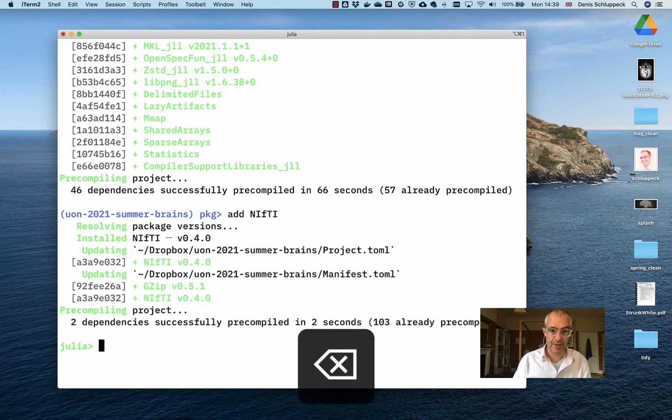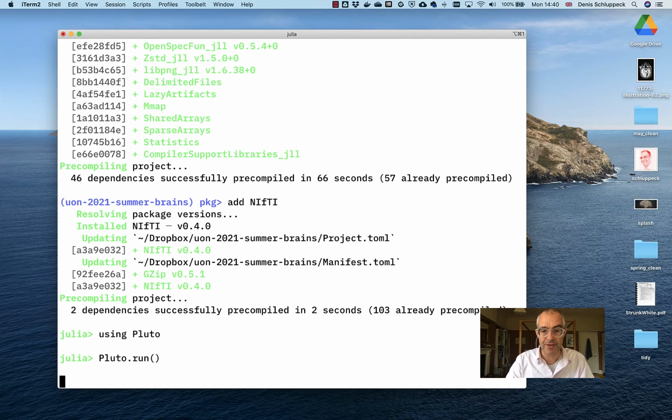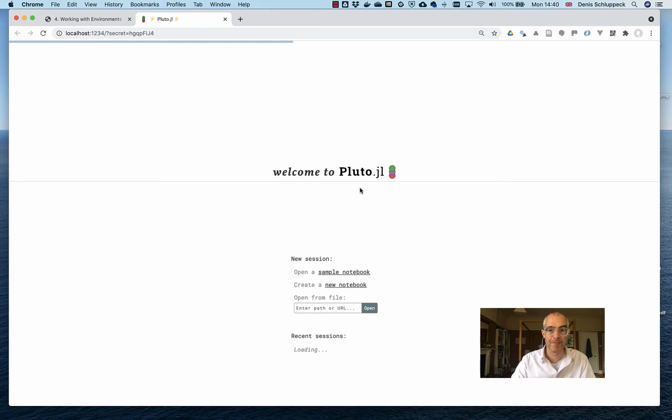All right, and now that we're done, we can try and run the Pluto notebook. So I'm going to have to type using Pluto, and then I'm going to write Pluto.run() with parentheses. That should hopefully pop up the web browser and put up a Pluto notebook, which is what you may have played around with before as well. All right, so I'm going to create a new notebook.